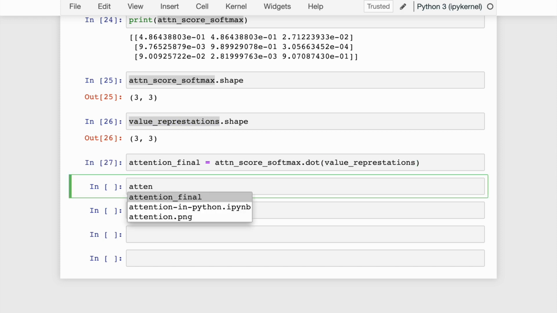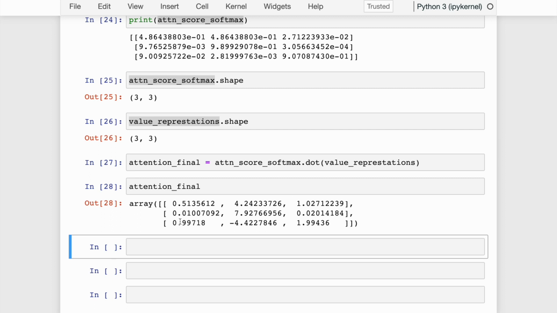If I show you this, these are my attention scores. A better way to represent this would be by creating a heat map. So ax is equal to sns dot heatmap, attention final, line width 0.5, and cmap is equal to, if I'm not wrong, GnBu.